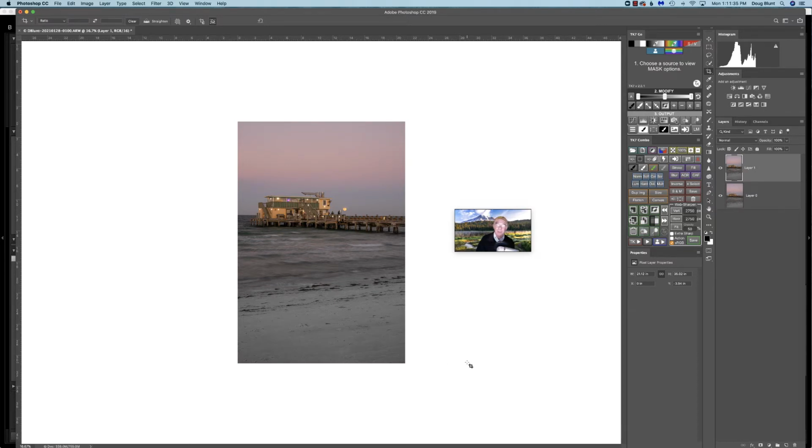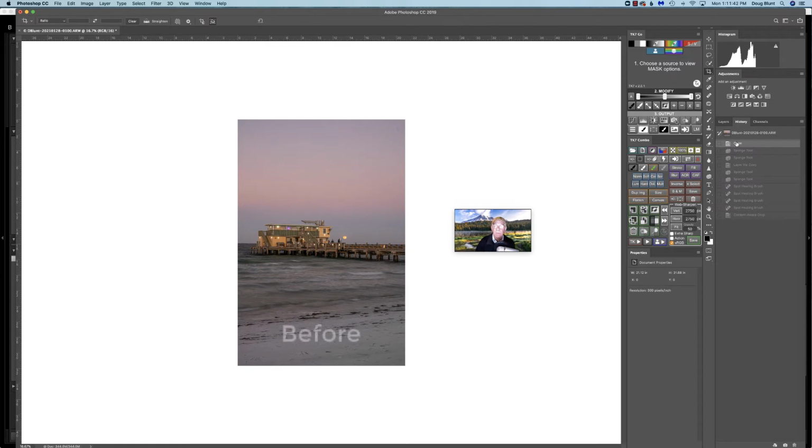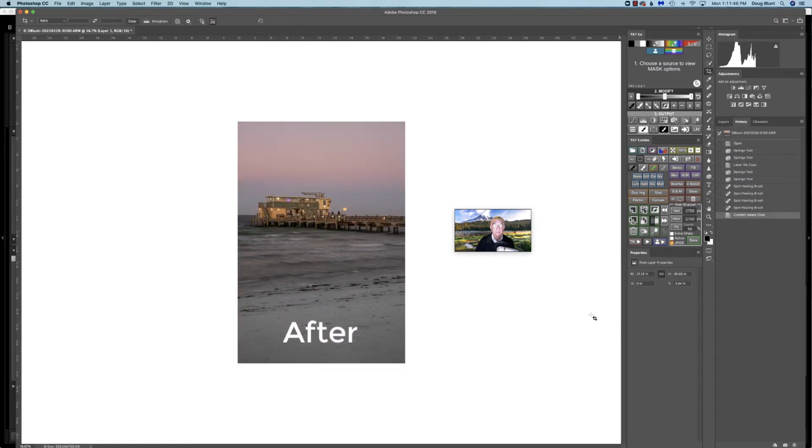Don't have to do a whole lot more. All right, so I'll show you the before and after. This is before, okay, and this is after. Okay, so it's up here in the rule of thirds, much better, I think.